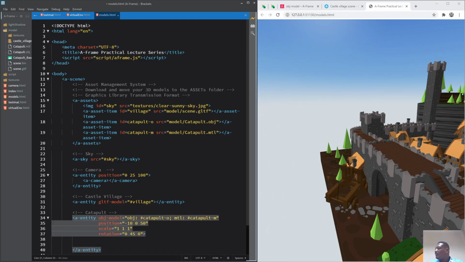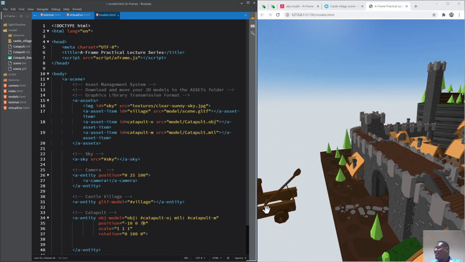45. You can see it's rotating. 45 is not enough. Let's change it to maybe 90 degrees. It's also not enough. Let's change it to possibly 180. Okay, so we have it here, but it is entering this one. Let me change the position of this one to come a little out. We hope that it doesn't fall.